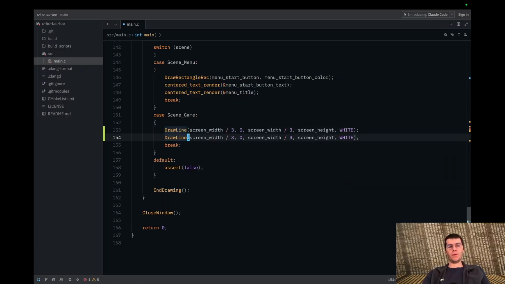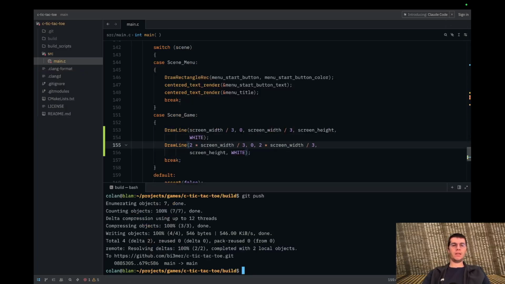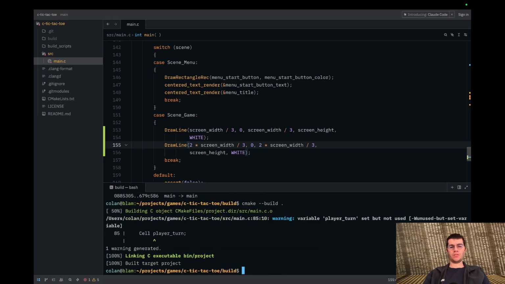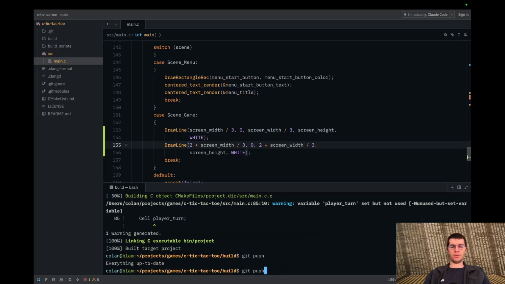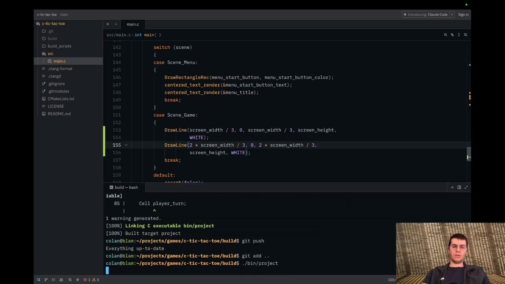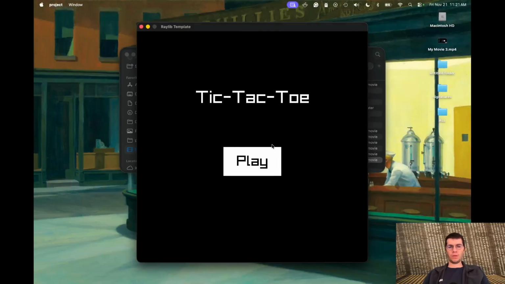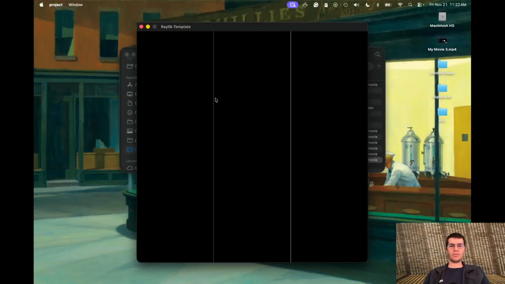Then if we do one more, because we're still going down, we're just going to do this 2 times. And let's see if this worked. So we can go make build. Nope, we're not pushing. And then we can play, and you can see now we have 2 lines going down, which is what we want.